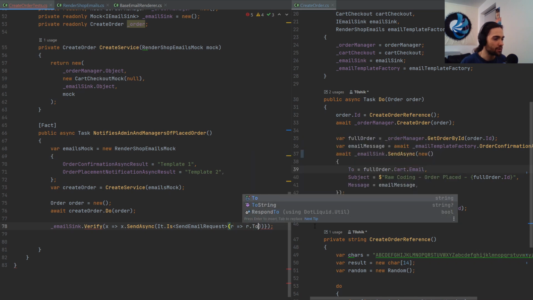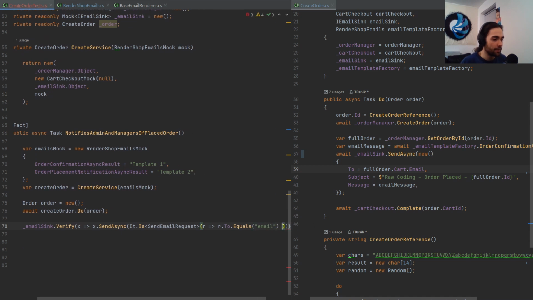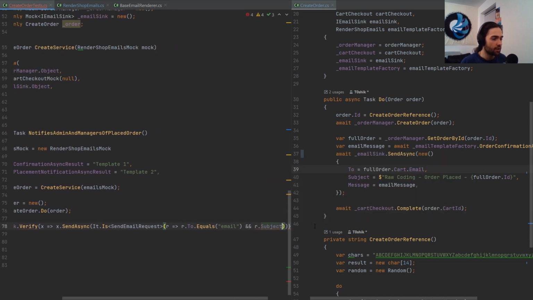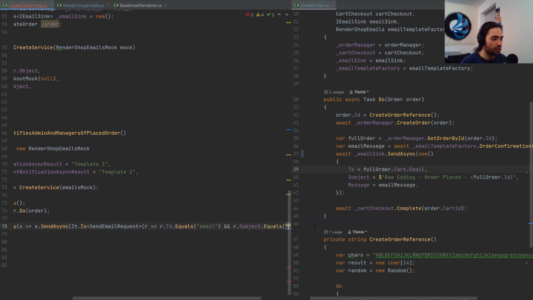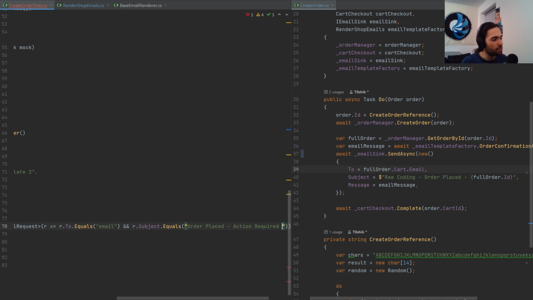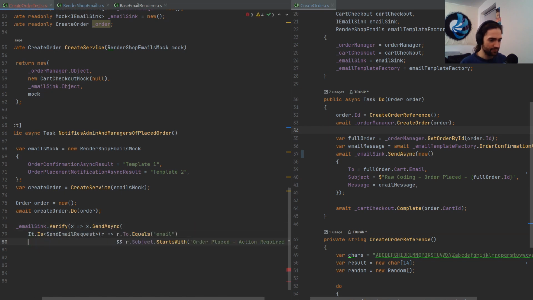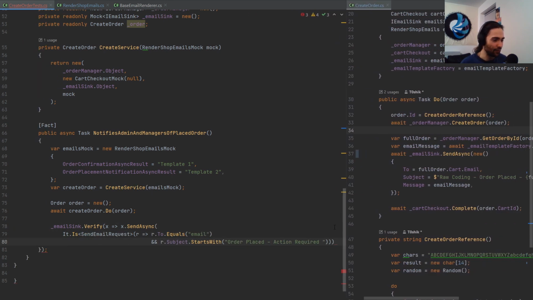So R, we will say 2 equals email, right? So some kind of email, and our subject. What kind of subject do I want? I really want order placed, action required. And the problem here is I will have some kind of full order ID, which I don't really have. It's like this thing here. So what I can say is starts with, okay? If I'm struggling for space, I can put it down, but it doesn't make it look all that prettier.